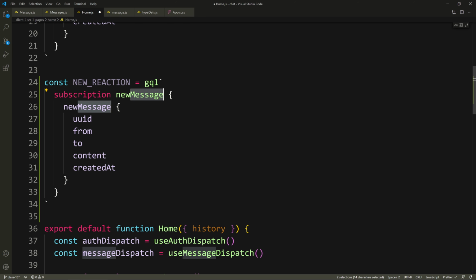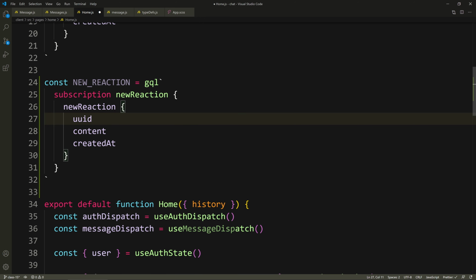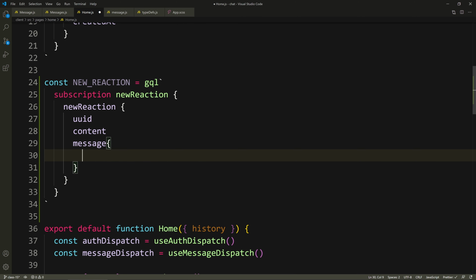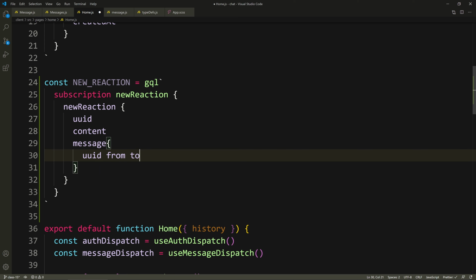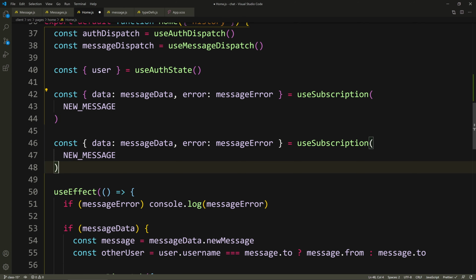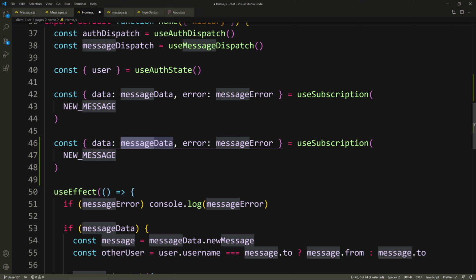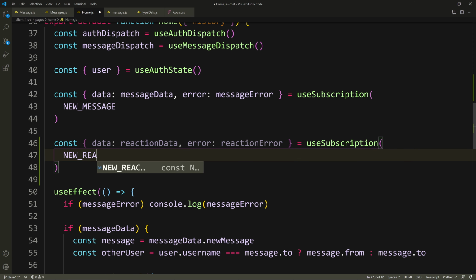And this will say reaction, and we'll get the UID, and it doesn't have a from and to. We'll get the content, and we'll get the message as well, because we're going to need it. And from the message, we'll get the UID, the from, and the to, because we don't need the content. I'll show you why later. And here we can copy this as well one more time. So actually, no, I'm just going to change this and this. Not subscription, sorry, reaction. So reaction data, reaction error, and this will use the subscription new reaction.